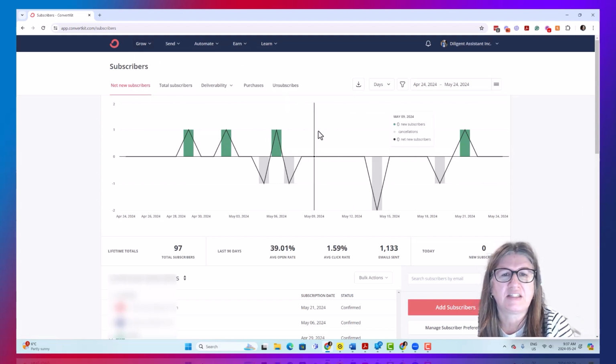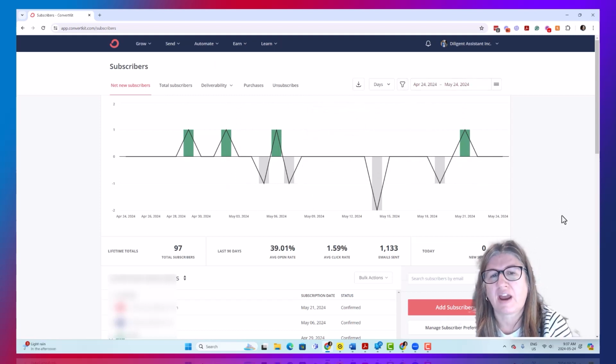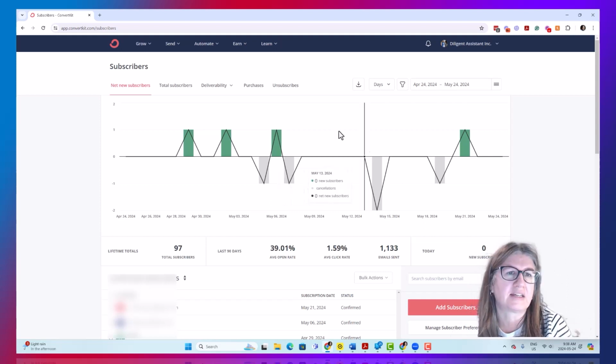Basically, there are some different tools here that you can use, and you can change the dates so that you can keep track of who's coming in and who's going out, your average open rate, and all of these stats that are really important to monitor. I'll probably talk about those in a different video about tracking analytics.